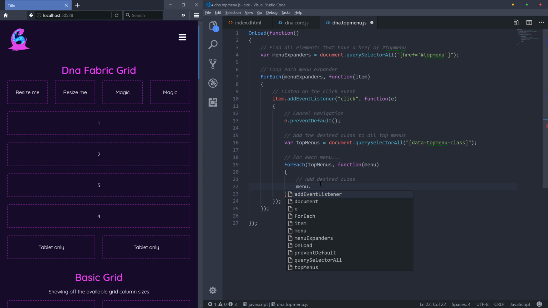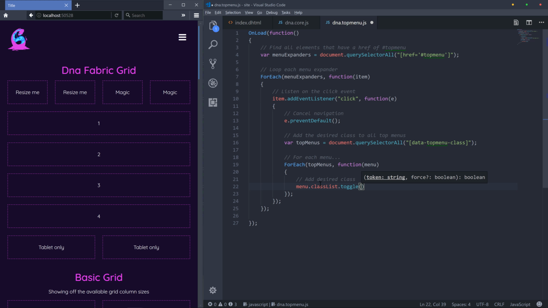And to add a class, you do the menu item itself .classList.add. Well, in this case, we want to toggle it because we want it to be added then removed. Each time you click, you want to change it. And the class was expanded. And if we save that now and click, you can see it adds, removes.